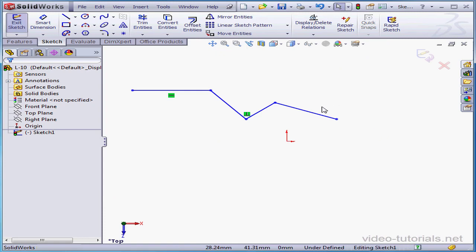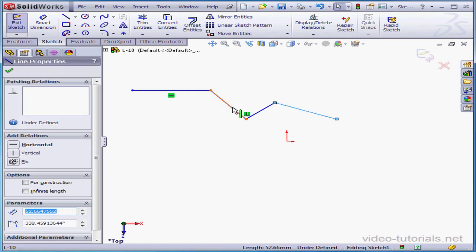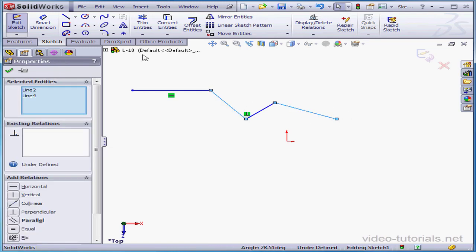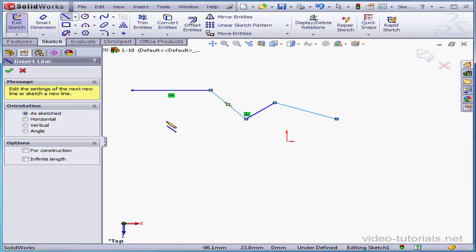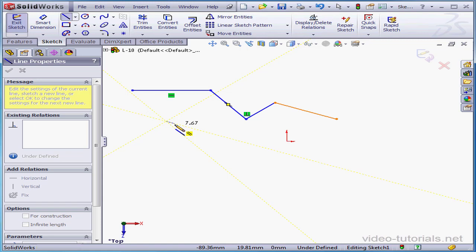Now, for example, if I want to create a line parallel to this line and this line, I basically control-select both lines before I activate the line tool. Now I left-click to place my first point. As I move the mouse, I see the parallel relation glyph. Let's accept.